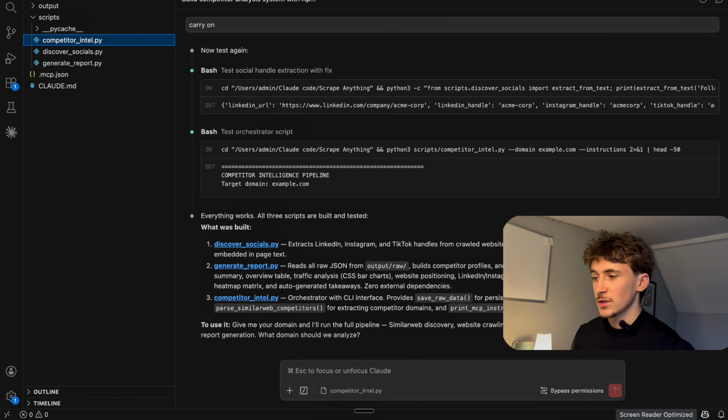Okay, cool. So it's just finished now, and it says everything works. All 3 scripts built and tested. I love the fact that Claude Code tests stuff for you as well. It's so cool. So we've got the discover socials that extracts LinkedIn, Instagram, and TikTok handles from the website content using regex. Cool. Generate report.py generates a full report, and then the competitor intel is the orchestrator with a CLI interface. And it just says to use it, give me your domain, and I'll run the full pipeline. Similar web discovery, website crawling, social handle extraction, LinkedIn, Instagram, TikTok scraping, and report generation.